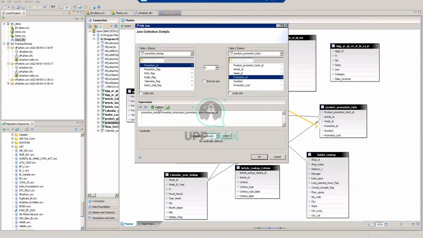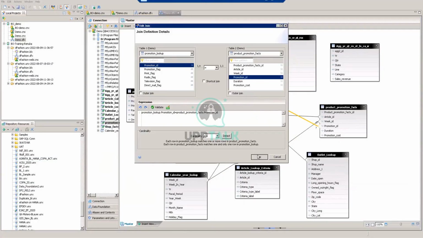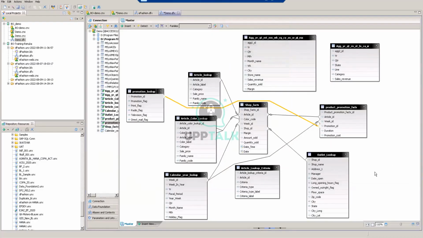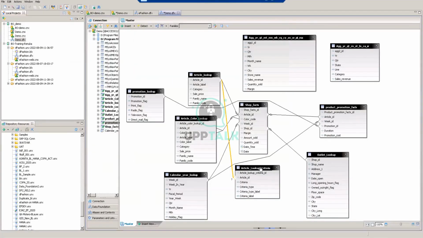This is one more fact table, as I already told you. Article lookup, criteria: article ID, article lookup article ID. Here article ID and the criteria article ID. See, you can see the question mark here. If you are not setting the cardinality, if you are not detecting, the question mark comes. Click on this, and the question mark will go away. This is about the join.